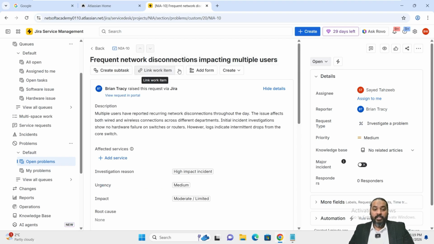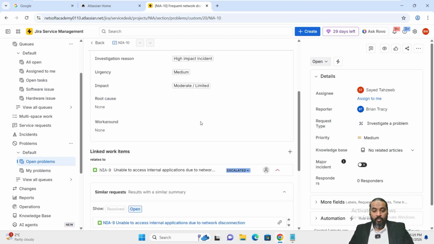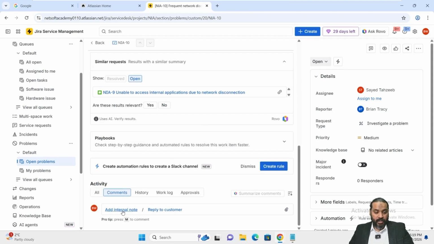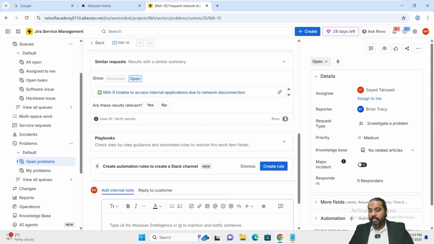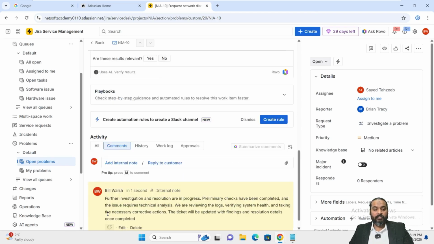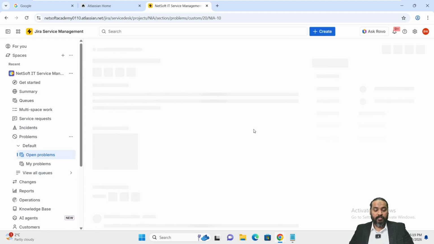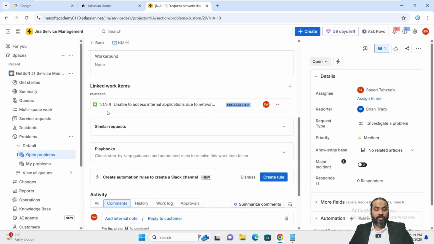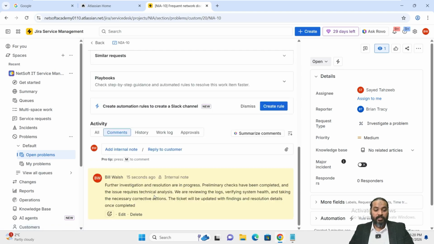On frequent network disconnection, the problem that we have, we are going to add an internal note under activity. We'll say that further investigation and resolution are in progress. Click on save and refresh it. Here you see an incident which is linked over here. We have added an internal note or internal comment, and that's it.